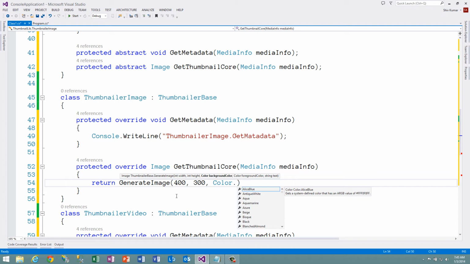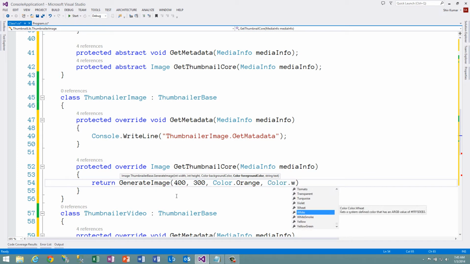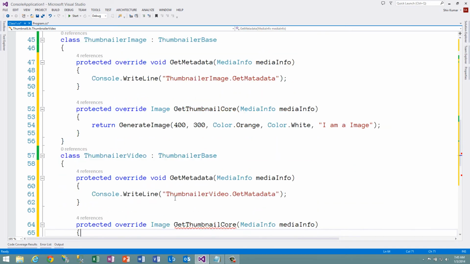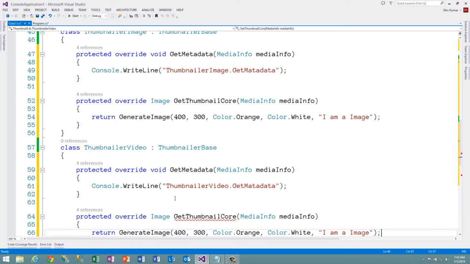What do you want to get the background photo? Let's say it's orange. The foreground color will probably be white, so we can see the writing, and it'll return the image generated from the, did I miss a parameter here? Oh, the text, right? So the text will say I am a image, and then we'll do the same thing in the other descendants. We'll just change the attributes.